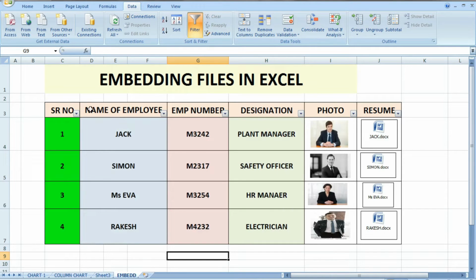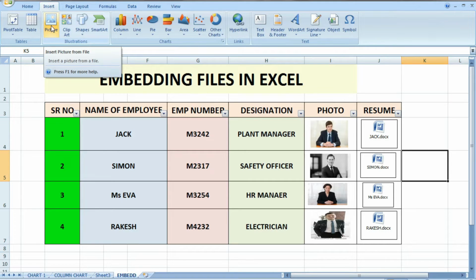So first of all, I have created one data bank. Here I have used the filter, so there is a filter applied. Now I have inserted one image here. After insertion of image, you can insert any image here.